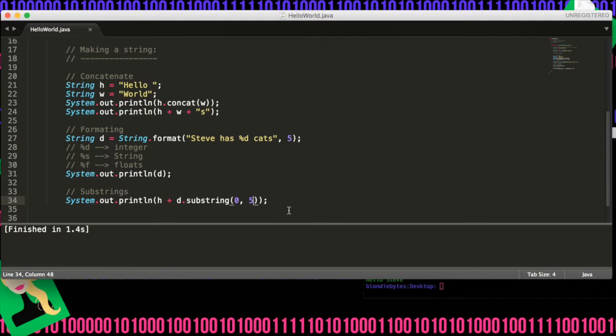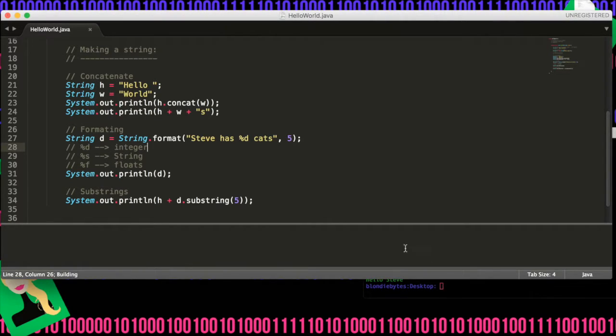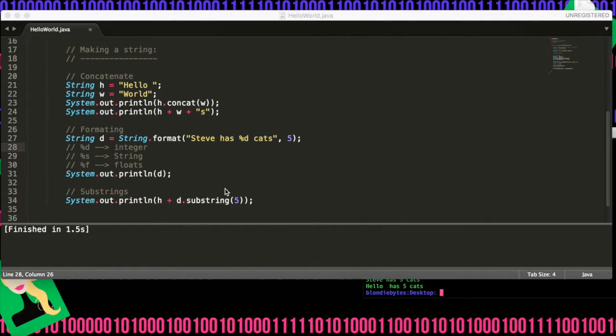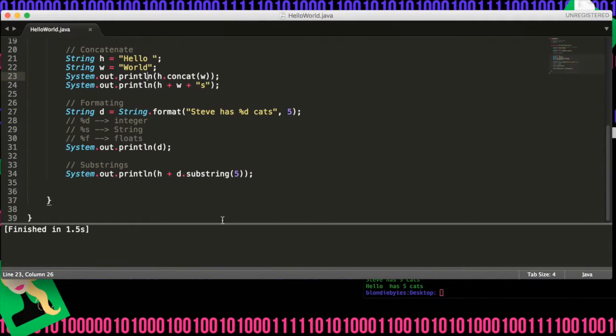You could also do this and just say 5, and it will take everything that's after 5, and so it'll have the space and stuff. So if we command B this, and then go up here, it says hello has 5 cats, and it had the space because here the first integer that you put in is inclusive, and so it's going to include the thing that was at slot 5 in the string. And a string is just an array of characters, and so it's indexed similarly, and we'll talk more about that later.